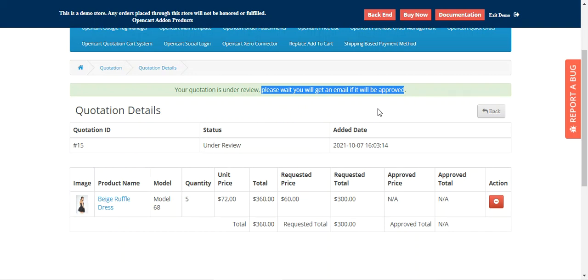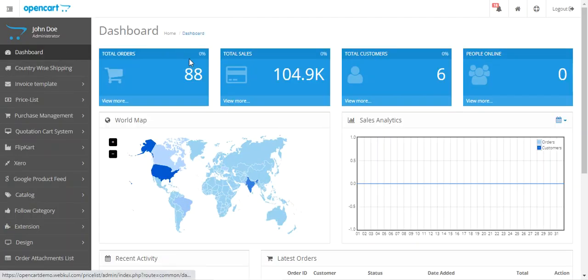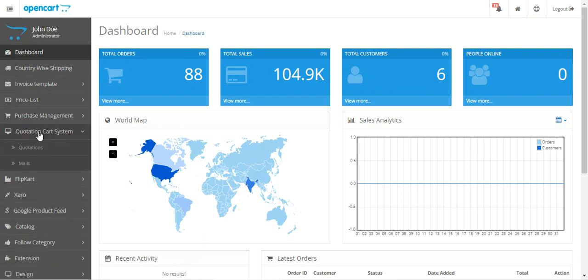And here we have the details. Now let me take you to the admin backend panel and show you how the admin would be able to approve this particular quotation. So for that, I'll log into the admin backend panel. Now after the successful installation of this OpenCart quotation cart system, the admin will get the quotation cart system on the side panel, and under that he'll have the quotations.